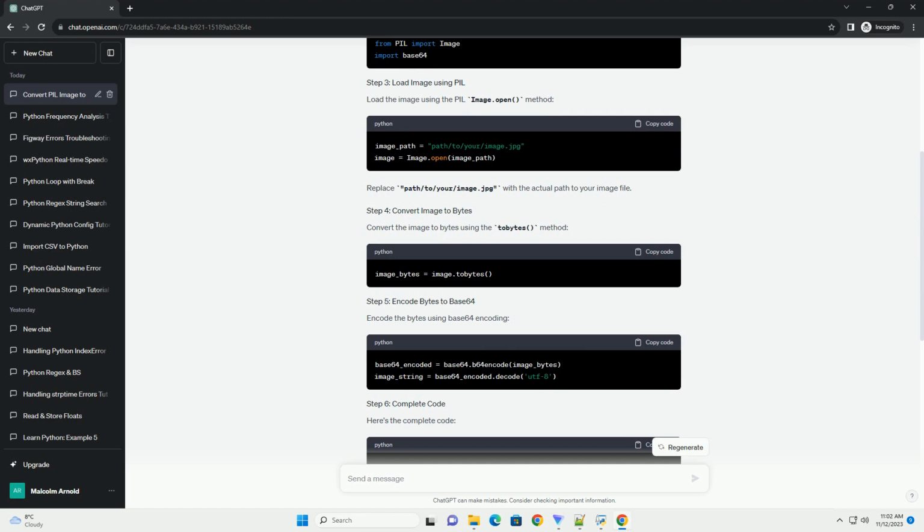Here's the complete code. Replace path/to/your/image.jpg with the actual path to your image file. Now, result_string will contain the Base64 encoded string representation of your image.